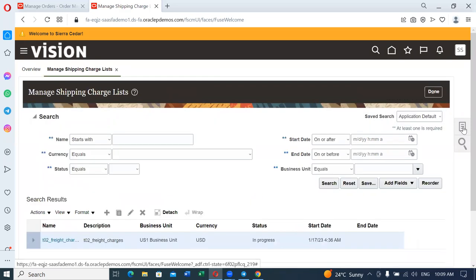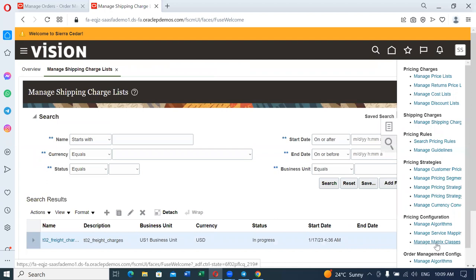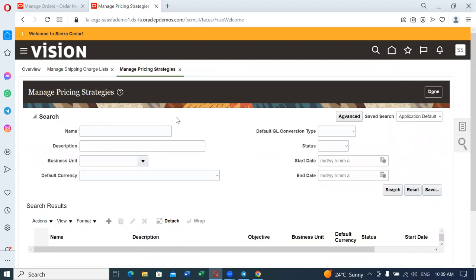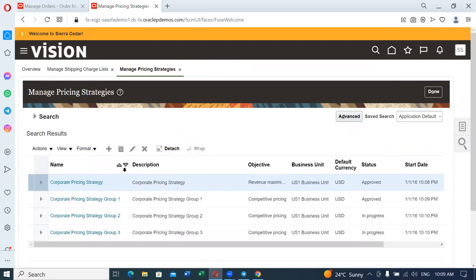So as and when you do it, you insert it into your pricing strategy. You go to the manage pricing strategy and then insert it. Here I will now query for the corporate. Corporate segmental price list is the one. So corporate, this is the one now.